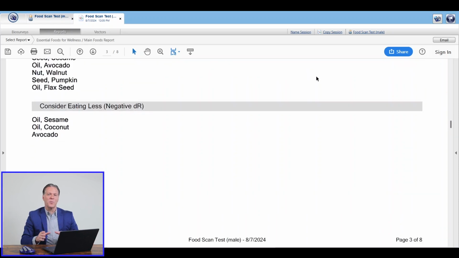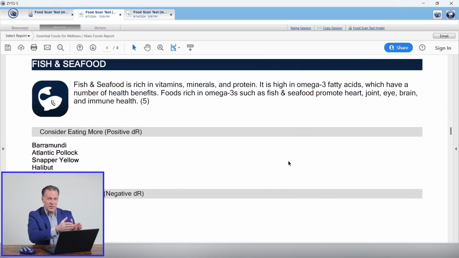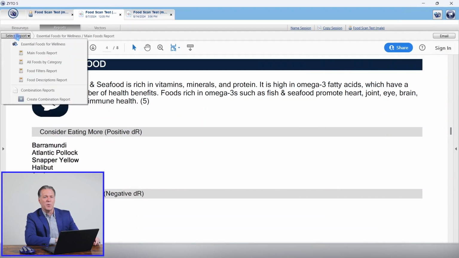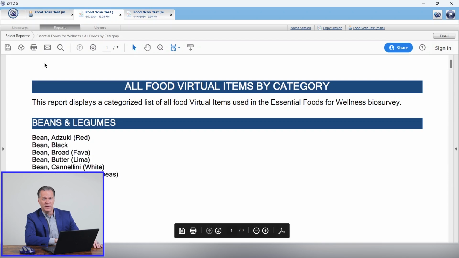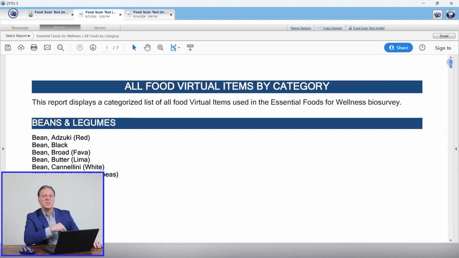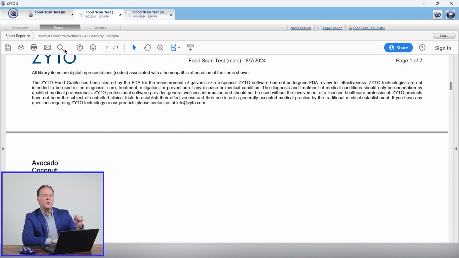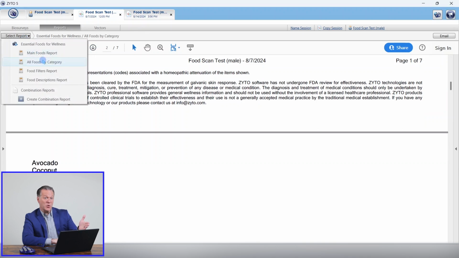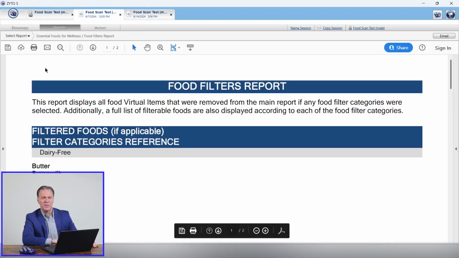There are a couple of other reports with this biosurvey. So if I come here to the top left and click Select Report and pull up this All Foods by Category report, this just shows you a list of all the foods that were scanned. It doesn't show you the responses, but it's just an inventory of what's in the scan. Then we have the Food Filters report. This shows a list of filtered foods for each category, if you want to look at that for reference.